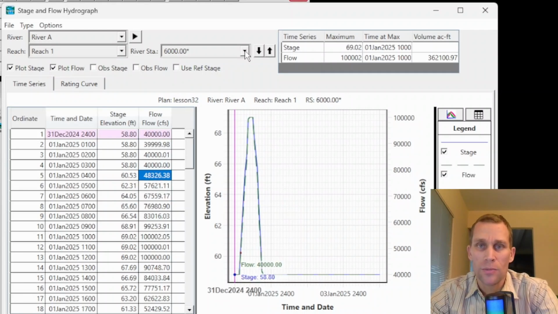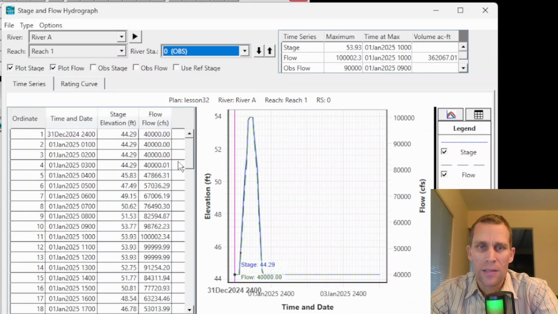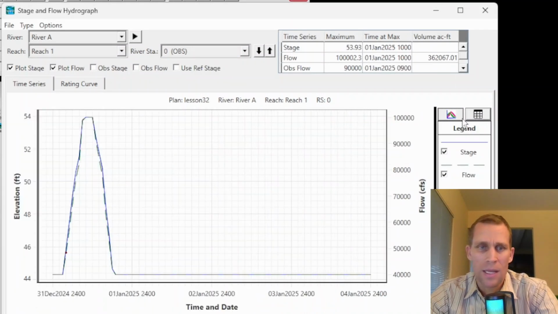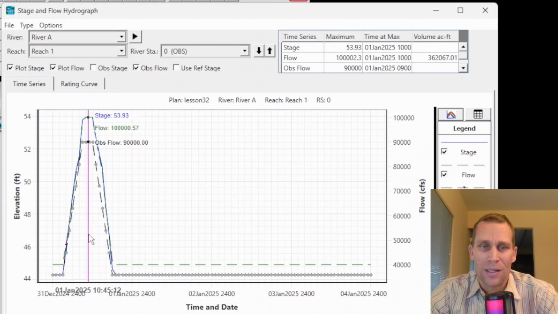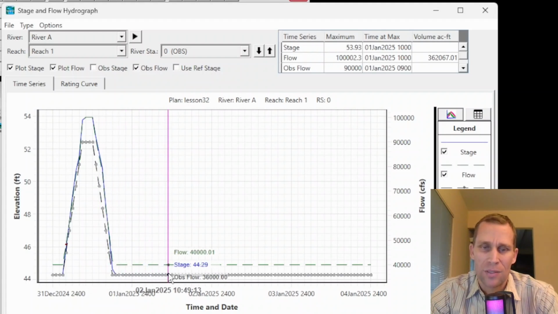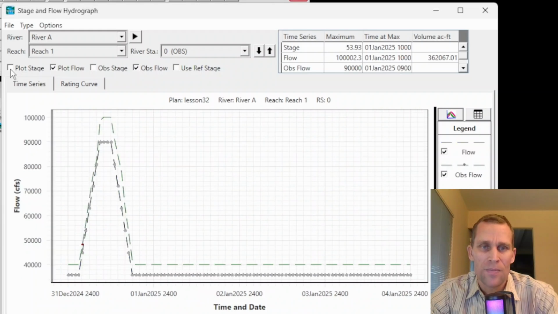I also included observed data. That's why I believe it says OBS right here. So if I click OBS, and then let me toggle off the table. Oops. Okay, now I'm back here. And if I wanted to see that observed flow data, I'll just click this on right here. I made up some dummy observed flow data just to demonstrate what that looks like here. And I made it to be about 10% of the actual flow data, so you can actually distinguish it from the actual flow line. So let me turn off the plot stage. Now what we're seeing is the actual computed flow and the observed flow that I just made up.